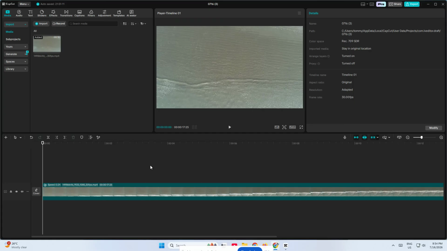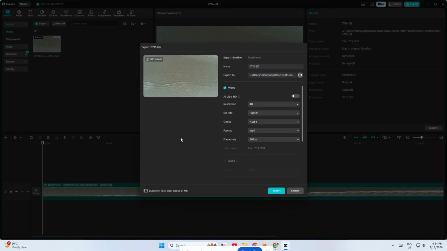Once your project is ready, look to the top right corner and click Export. This is the main button that opens the save and render options. Depending on the version of CapCut you're using, this button may be easy to spot right away, but if you have a lot going on in your workspace, take a second to find it before moving on.